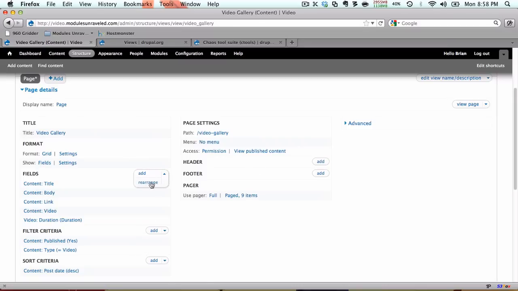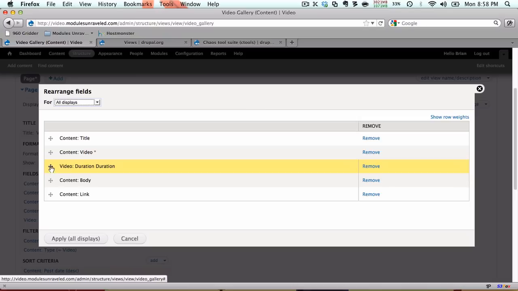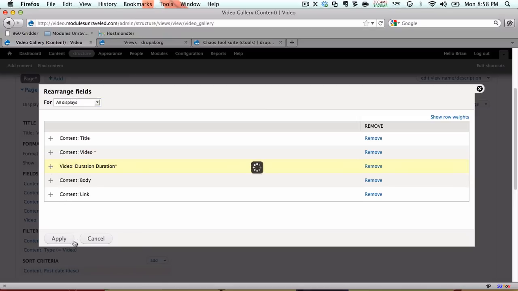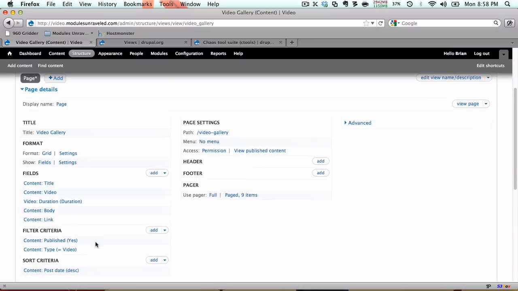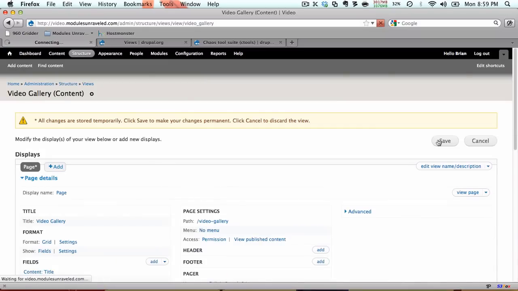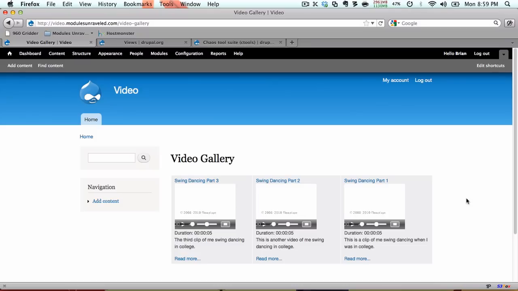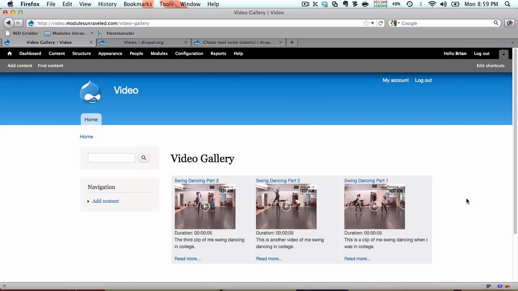Now I'm just going to rearrange those quickly. That looks good. And now if we scroll down, we can see our little video gallery is starting to shape up. So if I go ahead and save this, we can view the page. And there you go, we got our little video gallery.